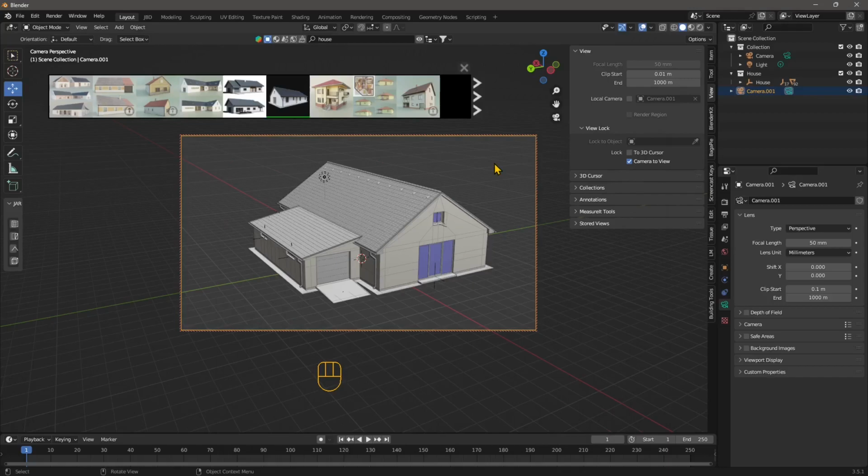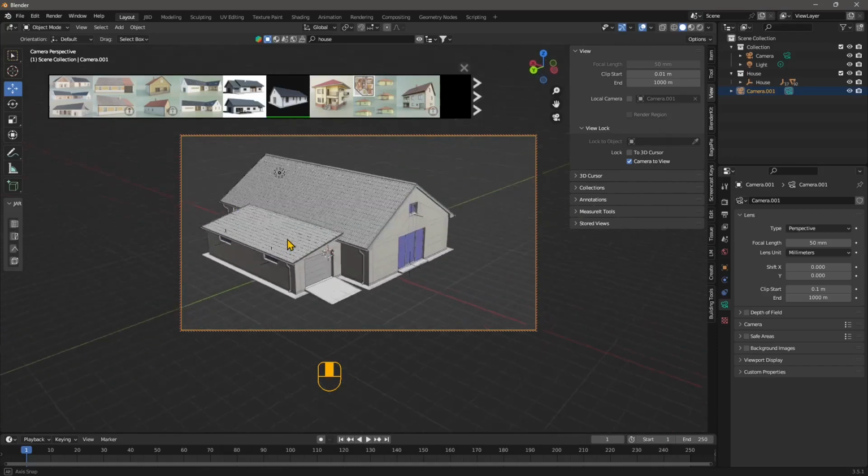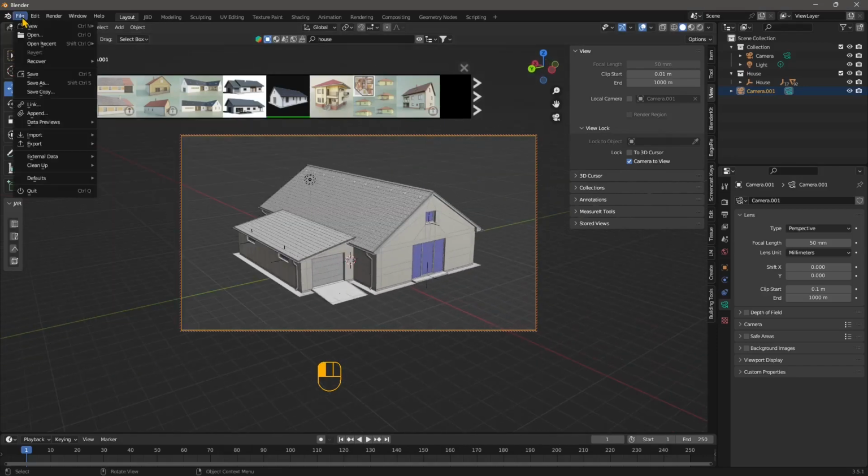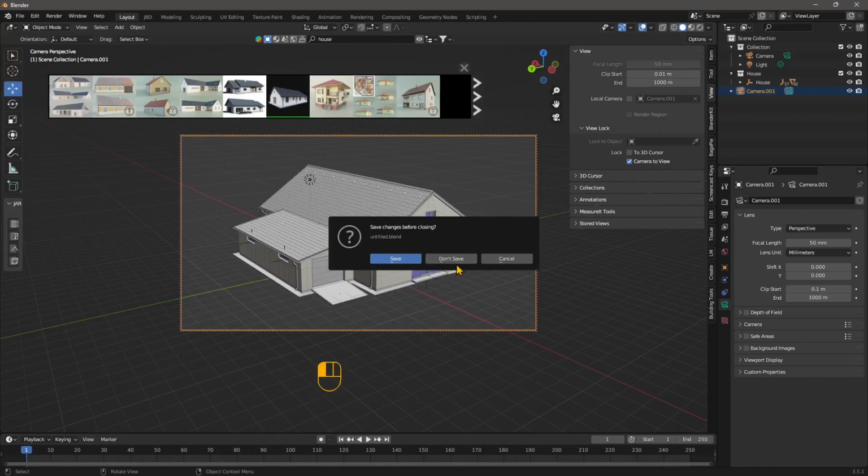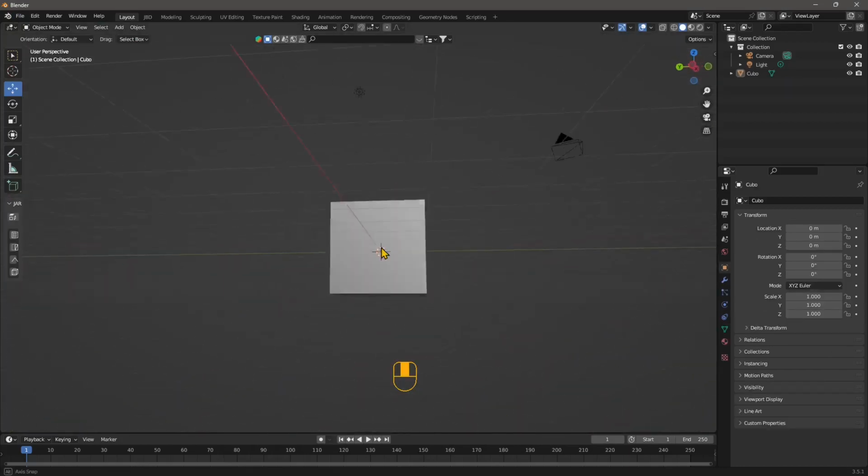In this very quick video guide, I want to show you a quick trick that you can use to better manage your cameras in Blender. Now, as you can see here, I've created a quick scene. So I'm just gonna go to New, General. Let's start from the beginning.